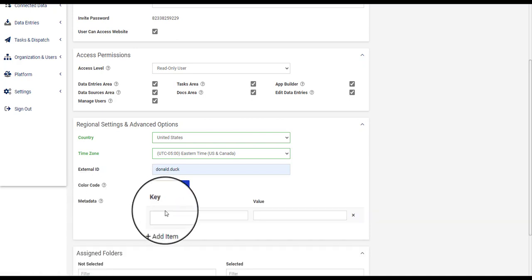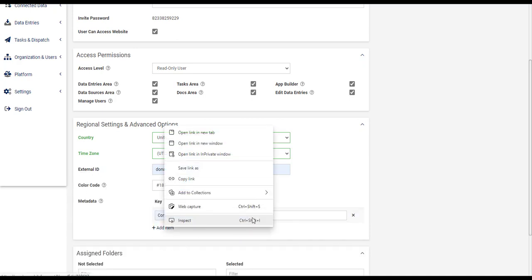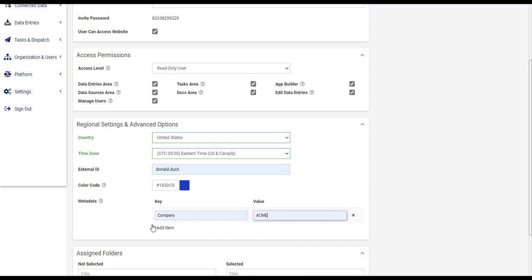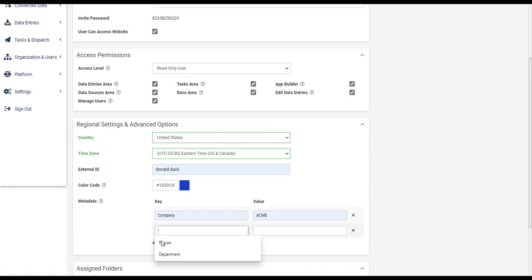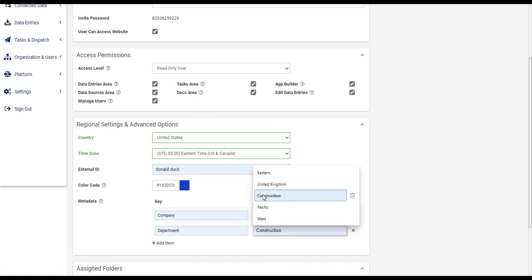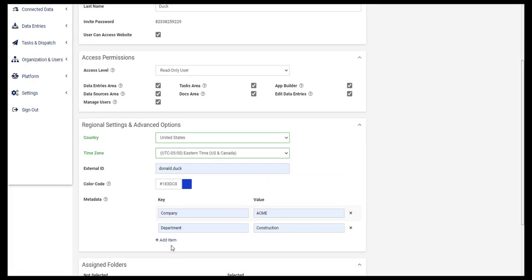So let's add a company, and we know he's in Acme, and we'll add a department. We'll say he's in construction. Metadata is very powerful. When you have many different departments, regions, etc., all users can be separately identified. It is easy to add an item just by clicking Add Item.